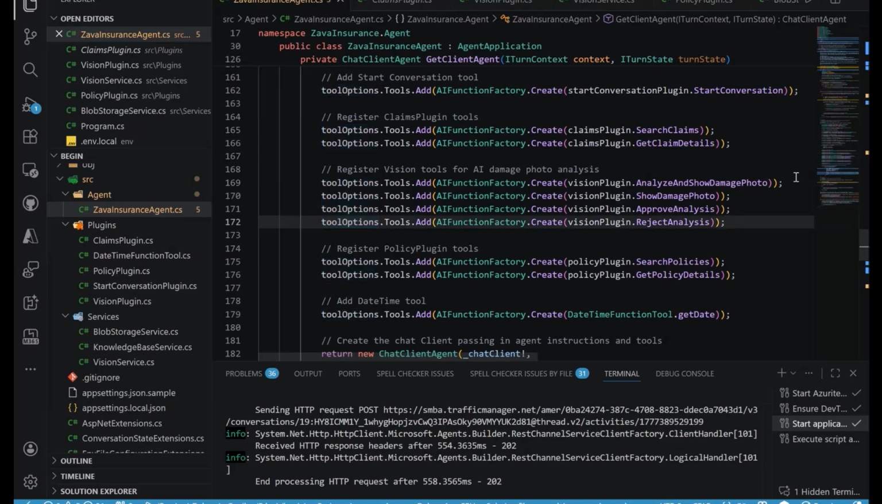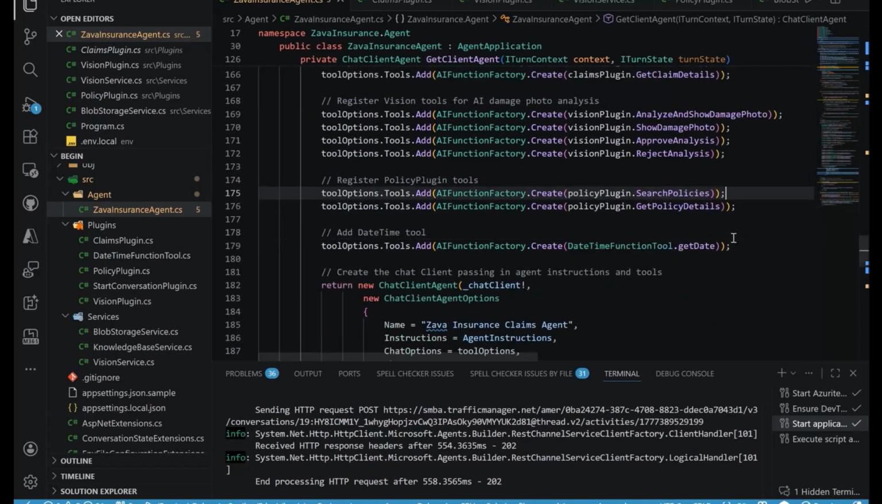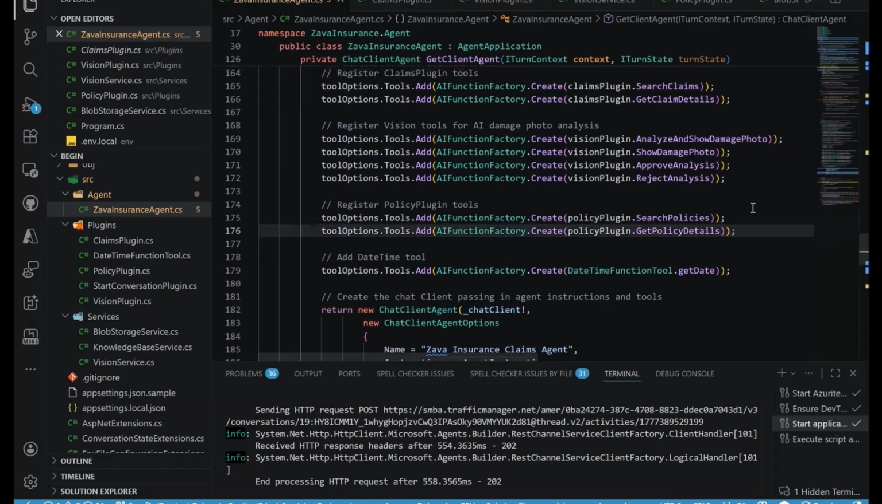Available are analyze and show damage photo, just show damage photo, approve, and reject analysis. These are the tools we define for AI vision analysis. And then also the policy plugin. We have two functions available, search policies and get policy details. We register them as a part of our tool set too.